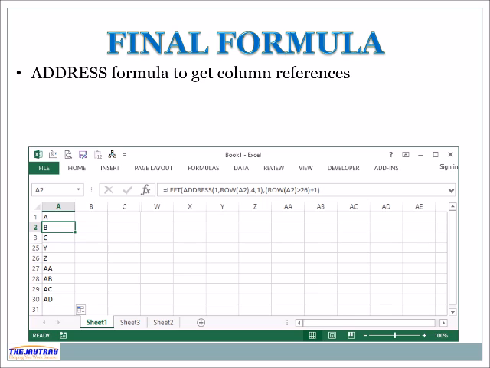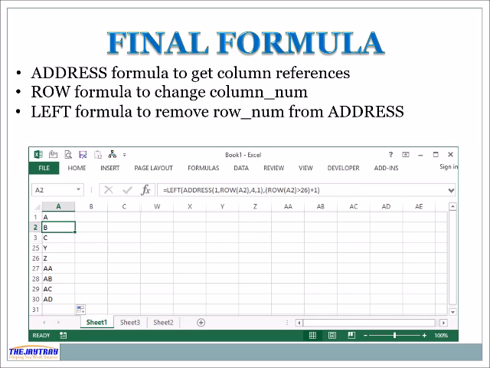So the ADDRESS formula gets the column references. So we had row 1, column 1, A1. When we drag that down, that stays as A1 all the way. Then we use the ROW formula to change the column number of our address. So it starts off as ROW(A1), which equals column 1, which is column A. But as you drag that down, it goes to A2, A3, and so on. And that's what gives us our A1, B1, C1. But then we want to remove the number after the letter. And that's where we use the LEFT formula. But because the LEFT formula would only give us the first character up to row 26, which worked for us, after that point we needed a second character, and that's where we use the Excel logic.